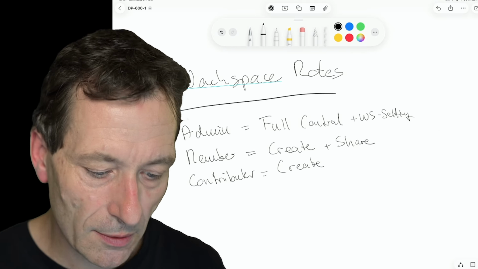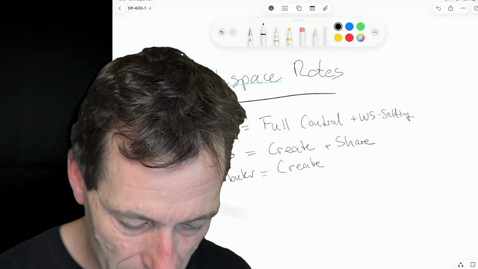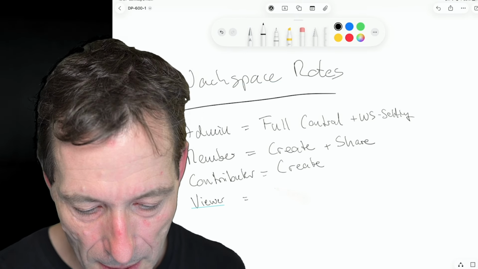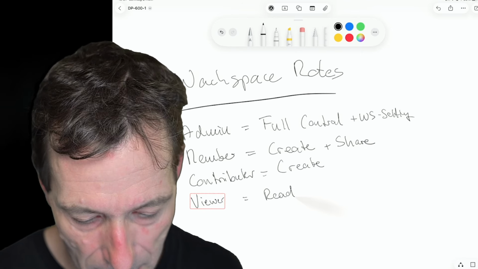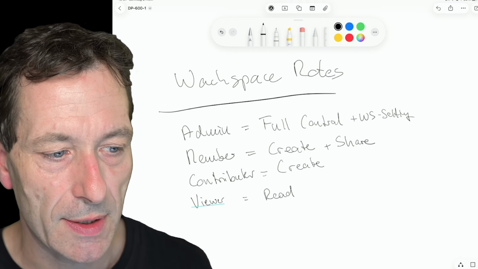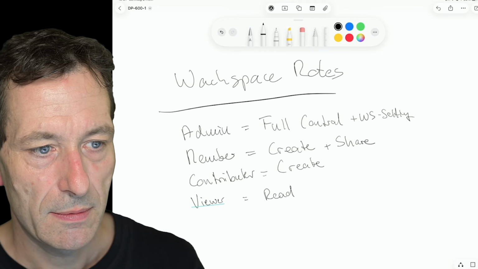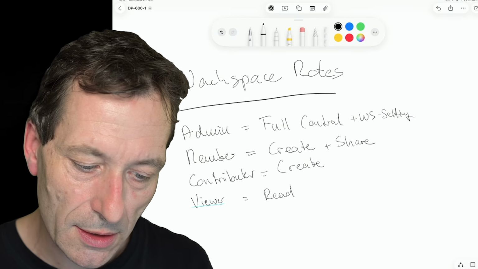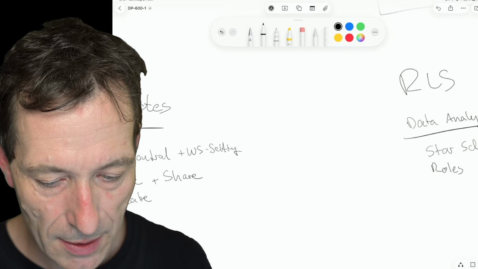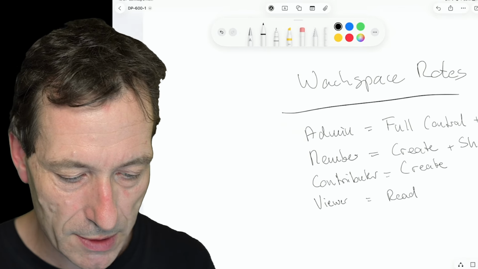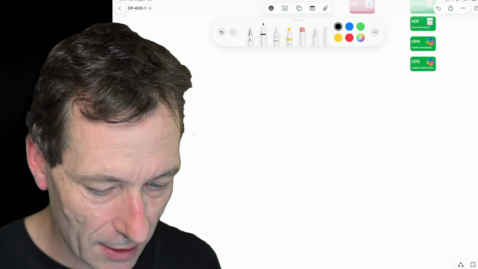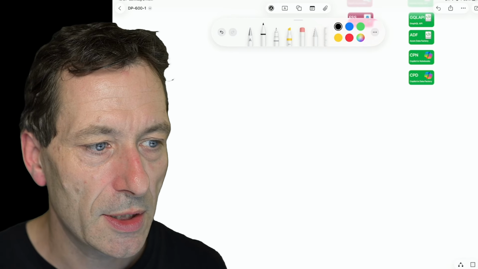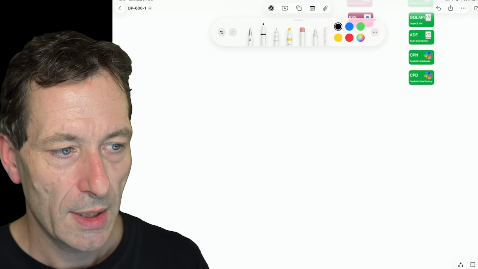And then last but not least, you have the viewer. And there the name is like the program. It can read everything, and that's it. So this is like an overview of the workspace roles. And we also talked about the sensitivity labels. So let's go a little bit deeper into that idea too.